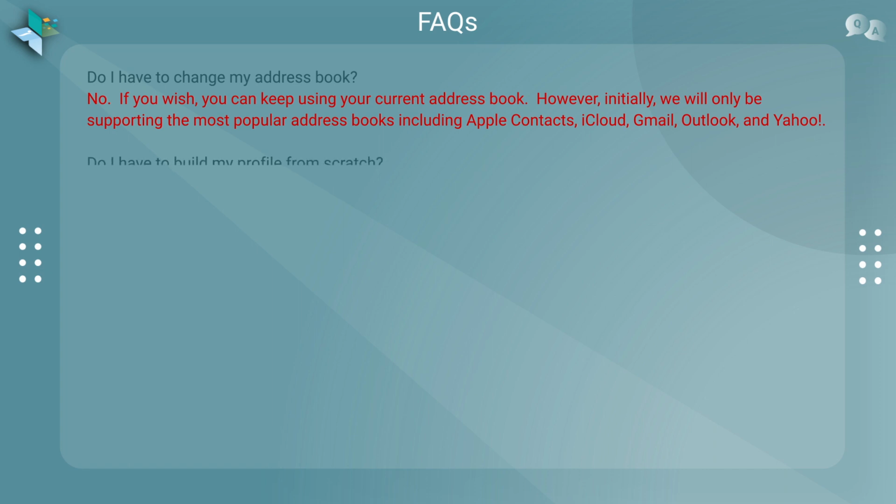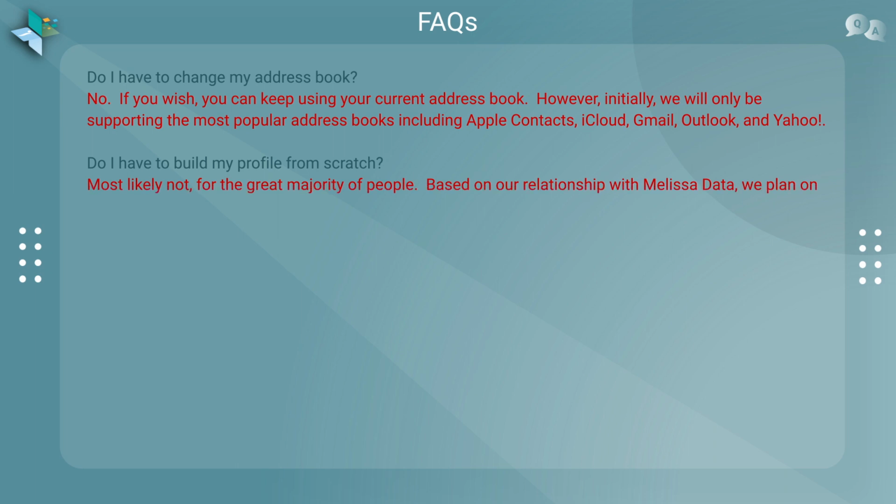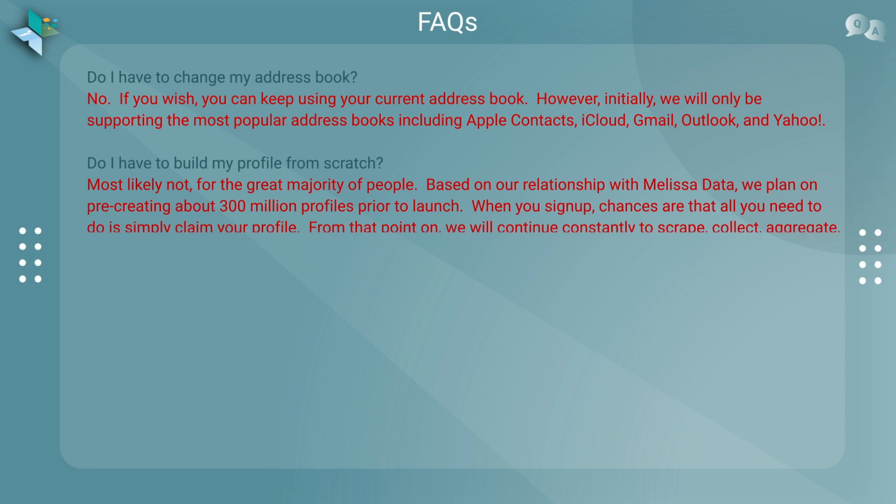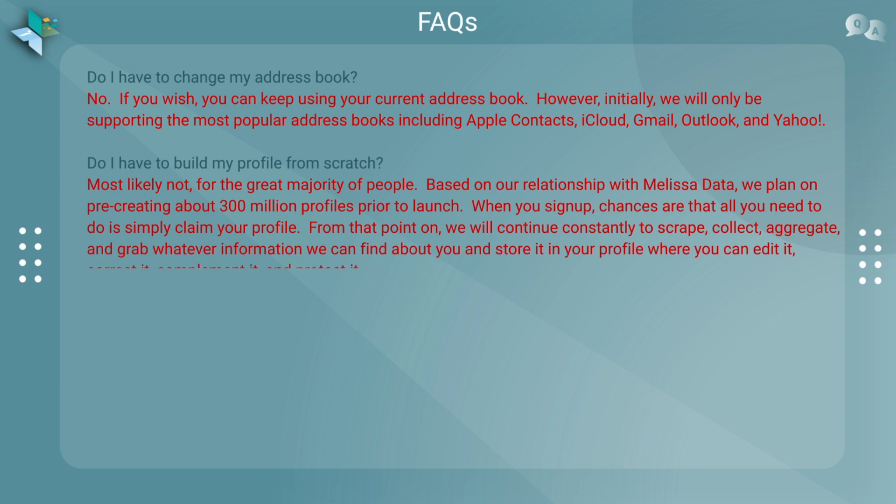Do I have to build my profile from scratch? Most likely not for the great majority of people. Based on our relationship with Melissa Data, we plan on pre-creating about 300 million profiles prior to launch. When you sign up, chances are that all you'll need to do is simply claim your profile. From that point on, we will continue to scrape, collect, aggregate, and grab whatever information we can find about you and store it in your profile, where you can claim it, edit it, correct it, complement it, and protect it.